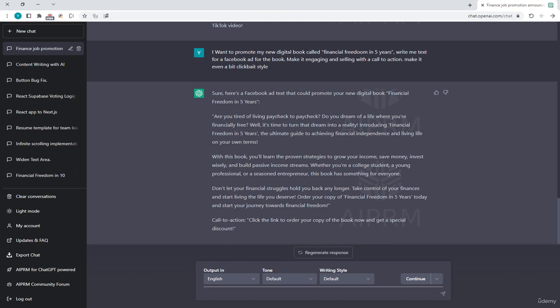With this book, you will learn the proven strategies to grow your income, save money, invest wisely, and build passive income streams. Whether you're a college student, a young professional, or a seasoned entrepreneur, this book has something for everyone. Don't let your financial struggles hold you back any longer. As you can see, it's really like a motivational speech and an ad, just making people buy the book on how to become rich, with financial freedom in 5 years, and with a call to action. Click the link to order your copy of the book and get a special discount.